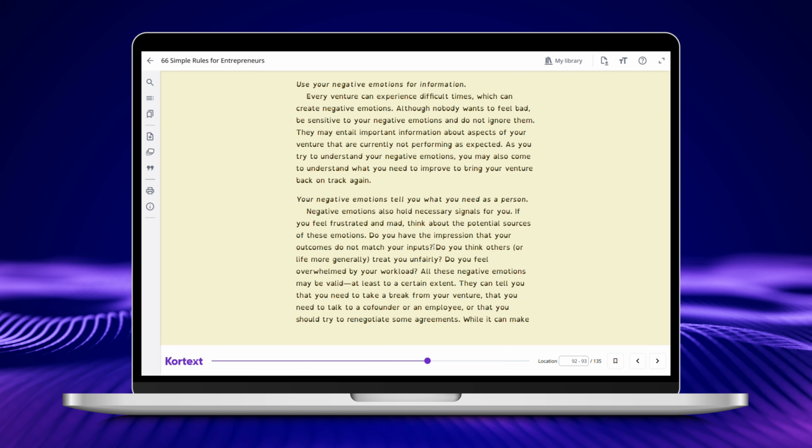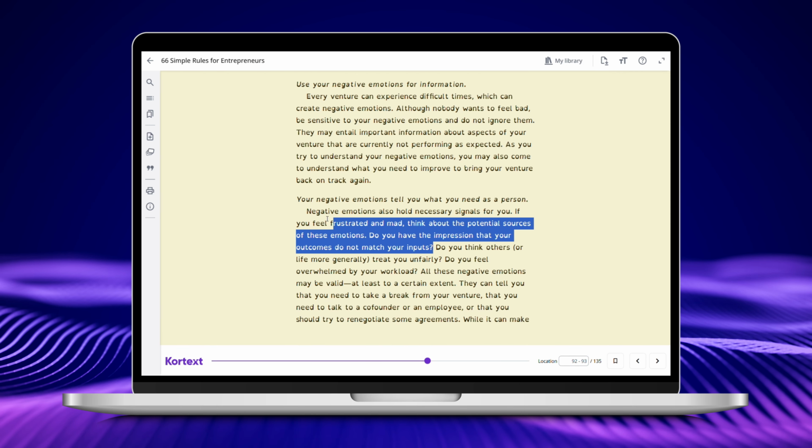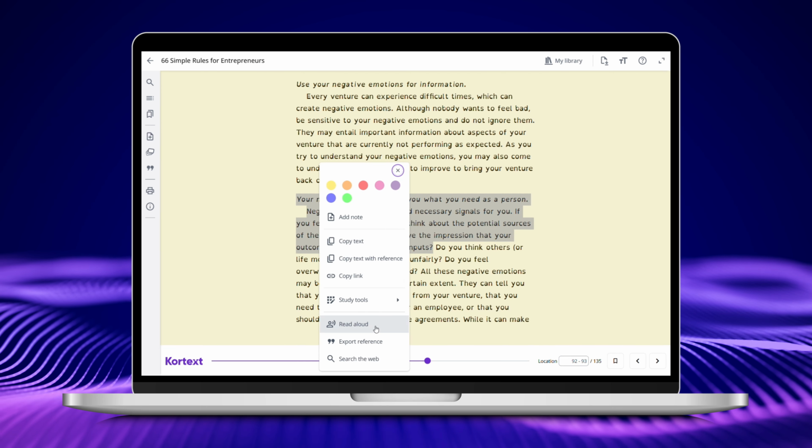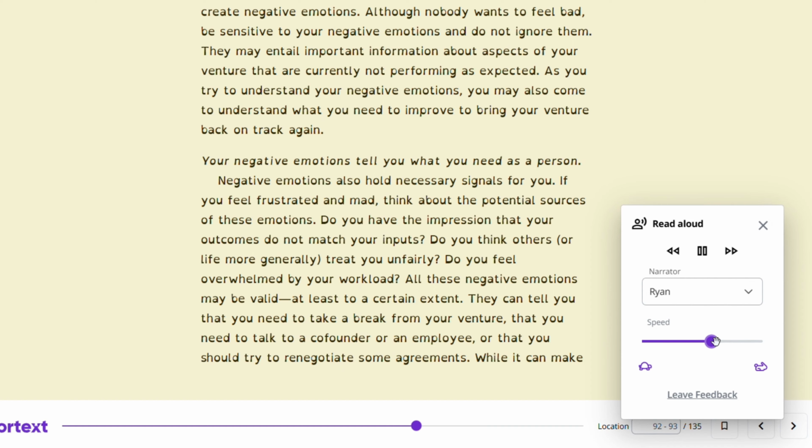The Kortext e-reader is also where you can find our Read Aloud feature. Click and drag the cursor to select text. From the pop-up menu that appears, click Read Aloud, where you can adjust the reading speed and narrator voice from the menu.